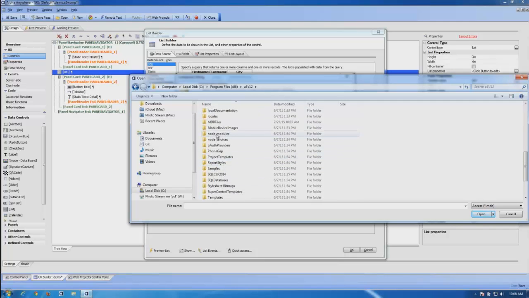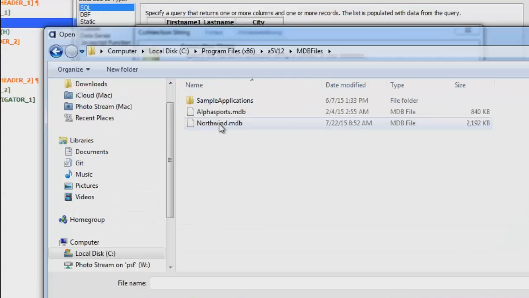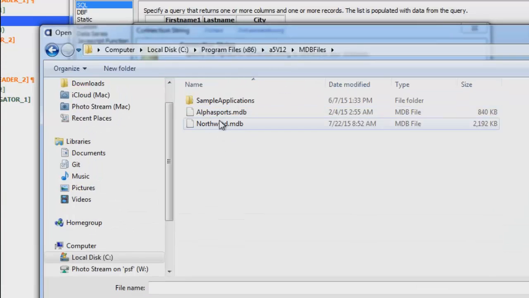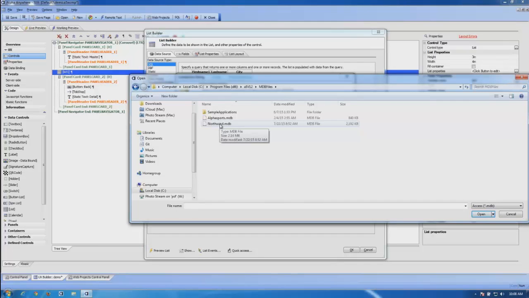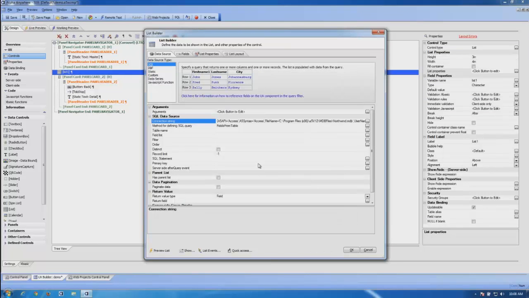And in that folder, you will find an MDB files folder right here. If you double-click on that, you will see the Northwind database and the Alpha Sports database. Today we're going to use the Northwind database. So I'm going to click on that and say Open. And say OK. Now that I'm connected to that database, I can now see a list of the tables.